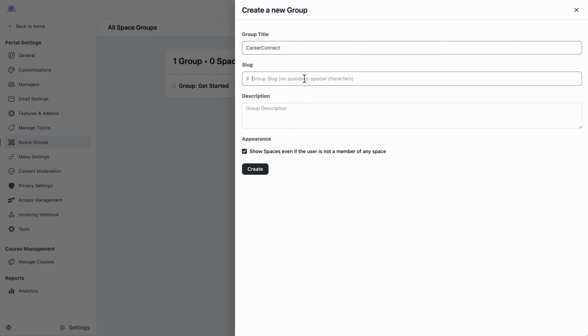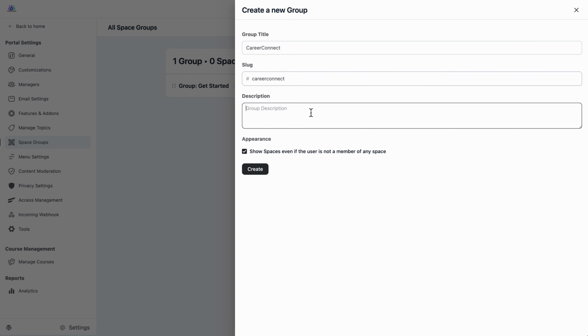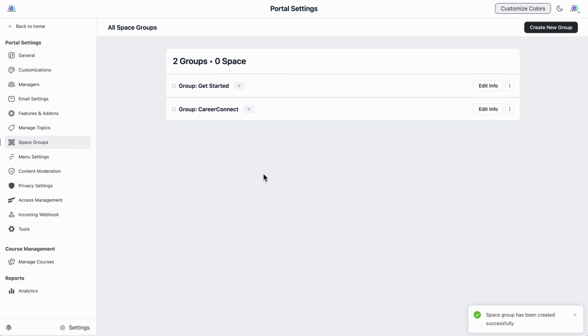And also now I will add a slug and write a short description for this one. Okay, I have already built my descriptions. I'm just gonna paste it in there. So here I have the flexibility to decide whether I want to show this to users not even a part of any space. So I will keep it enabled and everything looks perfect. So let's create one. Nice. So similarly, I can create as many space groups as I need to keep my community organized.